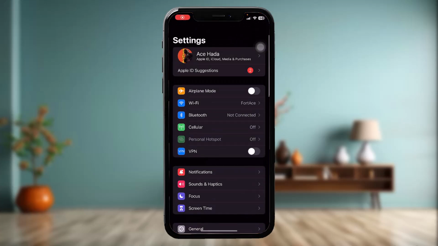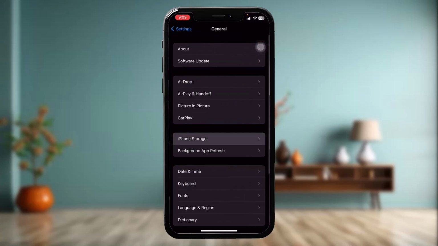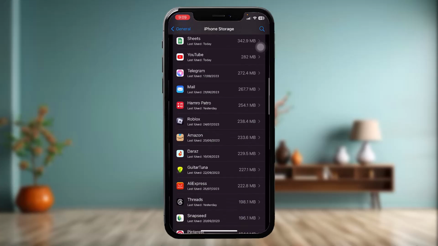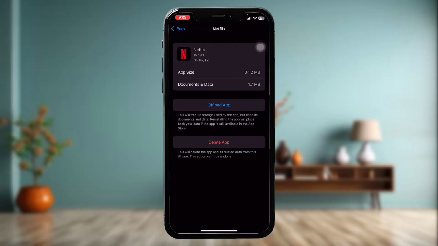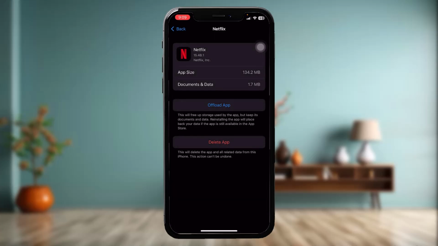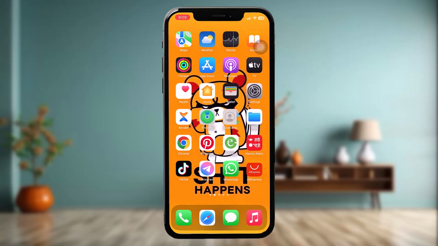the settings and then tap on General, then tap on iPhone Storage, and here on Android go to your apps and then just select the Netflix app. Here all you gotta do is tap on Offload App and tap on Offload App once again. What this does is it resets the app, and on Android just tap on Clear Cache and then Reset App. Once you do that, go back and try again, and that should probably fix the issue.